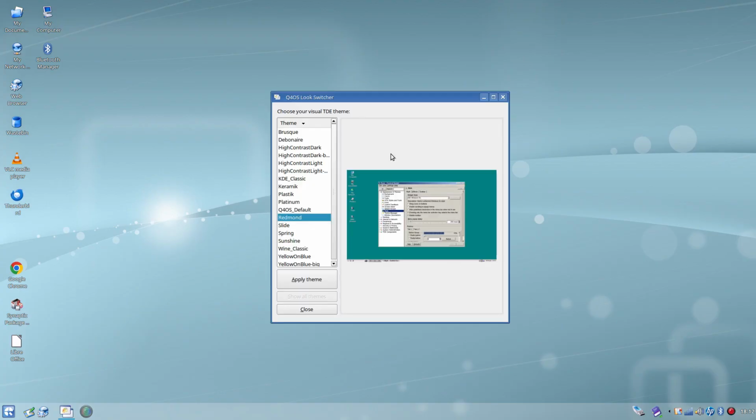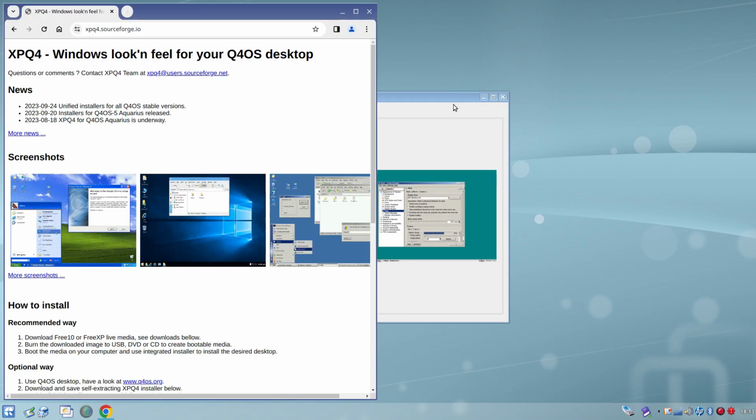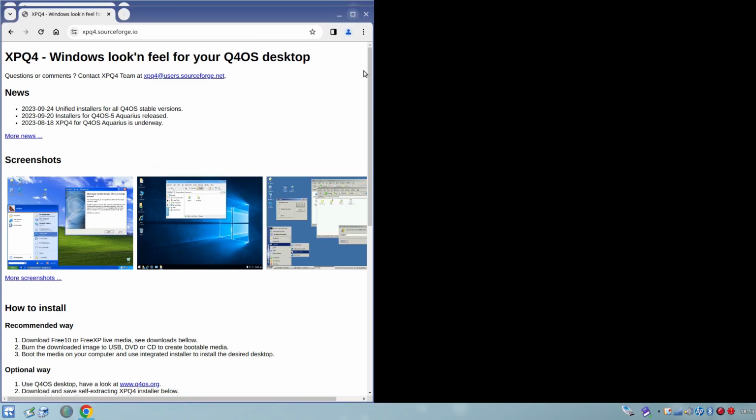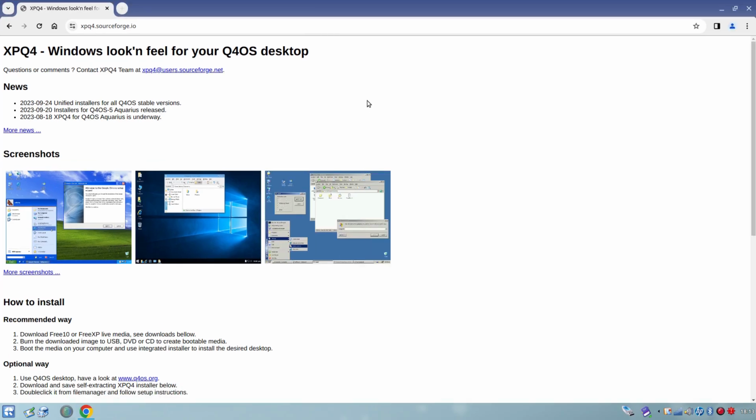The look switcher, by the way, you can show all themes, and you see there's actually a lot more themes than I originally showed. So you could have Redmond, which is very Windows-esque. And they're all quite Windows-esque, but this one is very much so. Now, it wouldn't be a complete review of Q4OS if I didn't mention XPQ4, which enables you to make your Q4 really look like Windows.